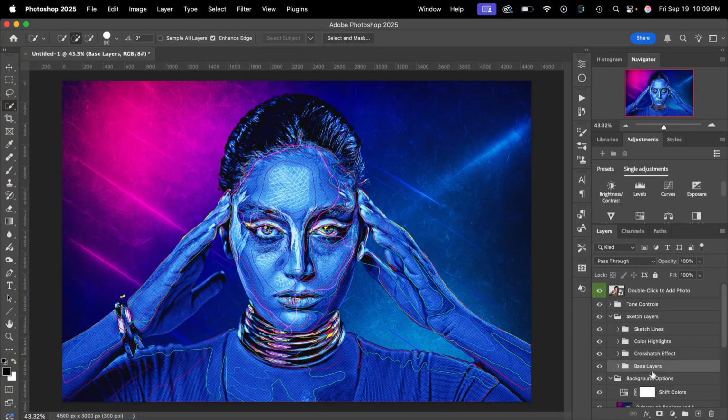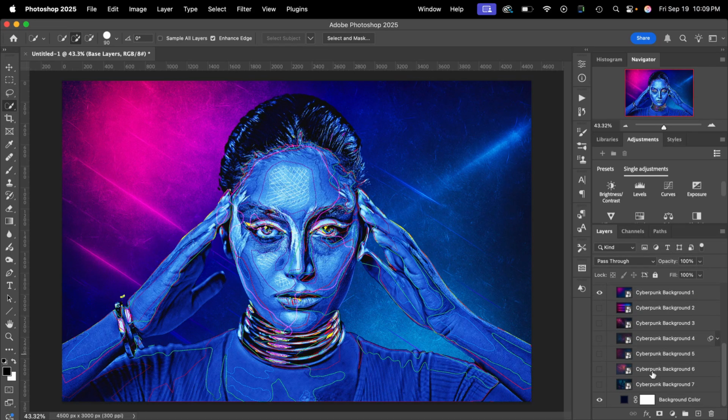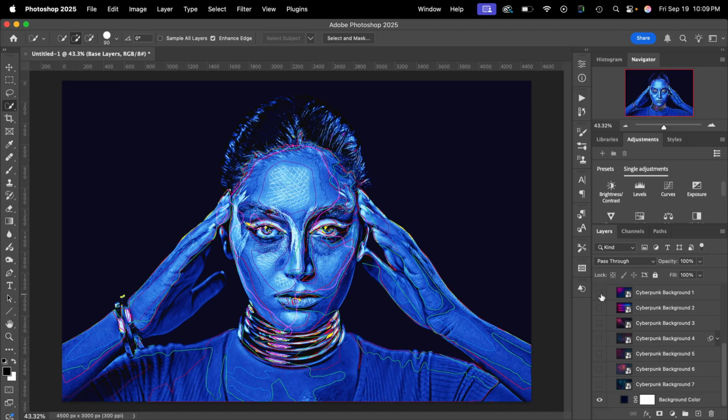So I have designed 7 different backgrounds with a cyberpunk-inspired feel to them for this effect. So this is the default one that's on right now, number 1. We can turn that off completely. We just have a colored background, which is down at the very bottom, and you can change the color of that background by just clicking on the swatch and choosing another color.